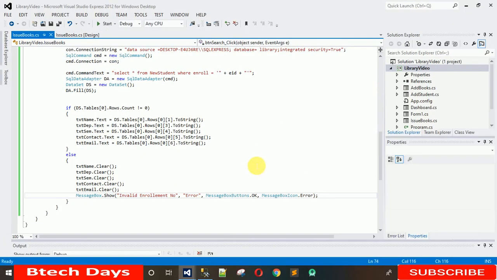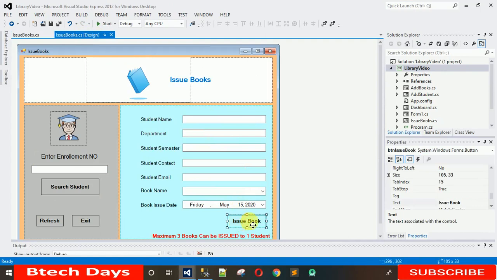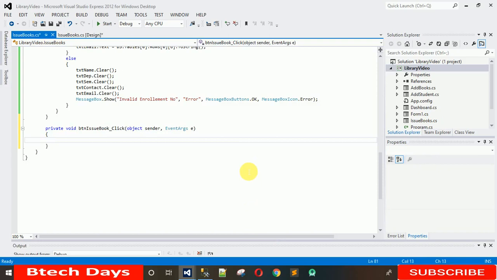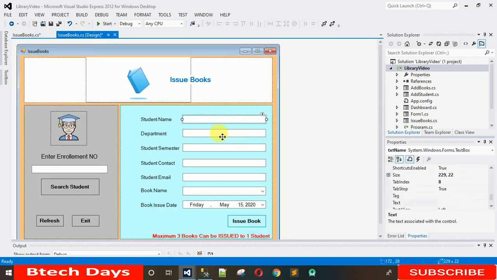Now next, we have to code for the issue book. So let me go to the design and double click on this to generate a click event of this issue book. After this, the first thing we have to do is check whether this text box is empty or not. First, we have to disable all these text boxes so that the user cannot make changes in these text fields.